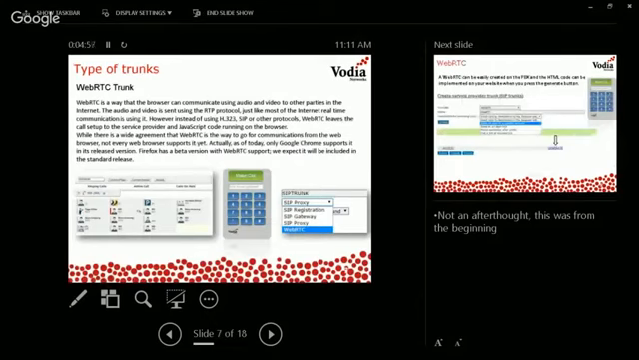WebRTC is a way that the browser can communicate using audio and video to other parties on the internet. The audio and video is sent using the RTP protocol, just like most internet real-time communication. However, instead of using H.323, SIP or other protocols, WebRTC leaves the call setup to the service provider and JavaScript code running on the browser.